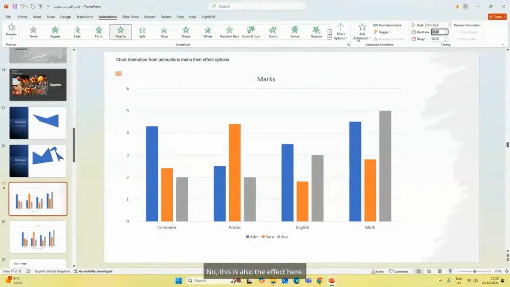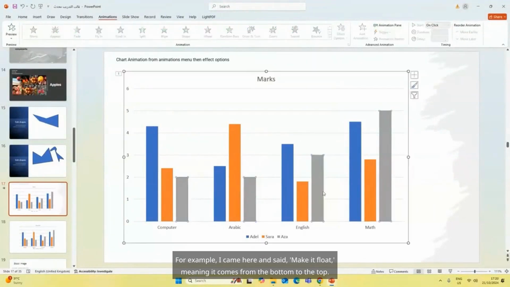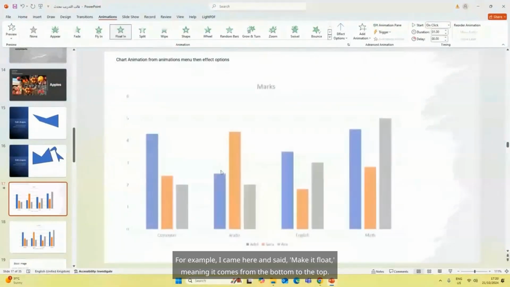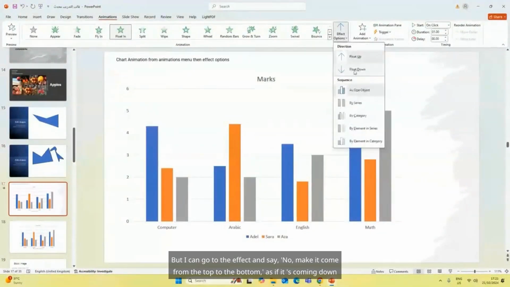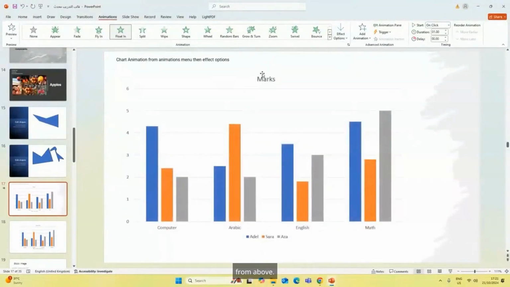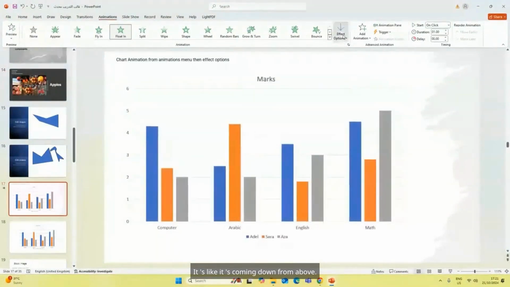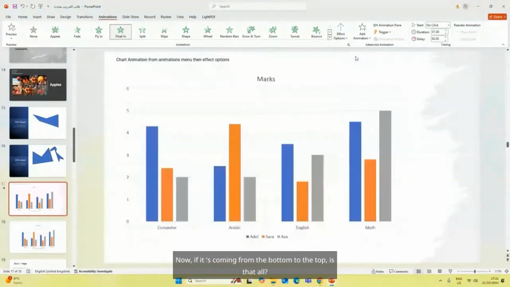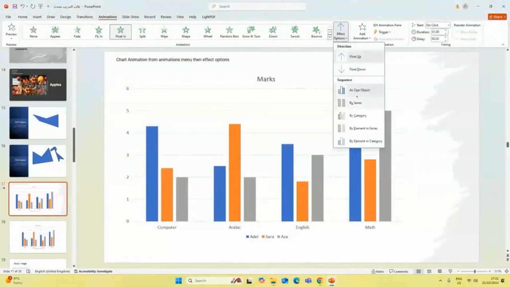No, this is also the effect here. For example, I came here and said, make it float, meaning it comes from the bottom to the top. But I can go to the effect and say, no, make it come from the top to the bottom, as if it's coming down from above. Do you see that? It's like it's coming down from above. Now, if it's coming from the bottom to the top, is that all? No. There are other options here.